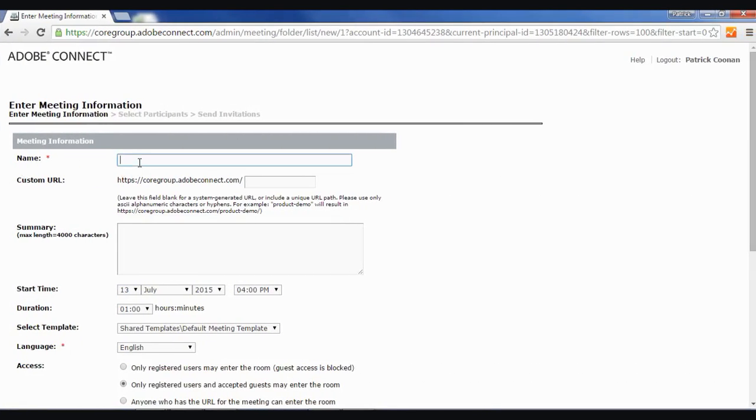So I'm going to create a meeting room here for our commodity management task force. And it's something that they can use for their meetings on a regular basis. You can enter a custom URL. You don't have to, but I encourage you to do it because it just makes it easier to remember the name of your URL whenever you're trying to get back into the room.